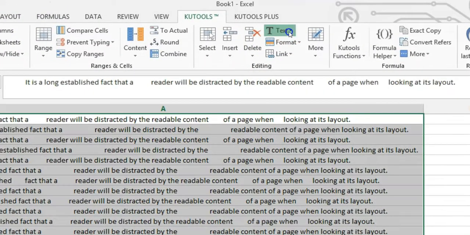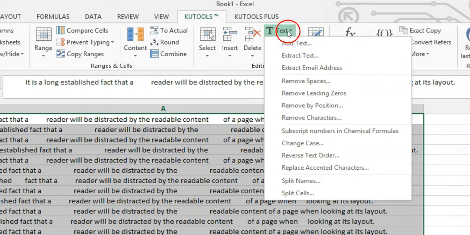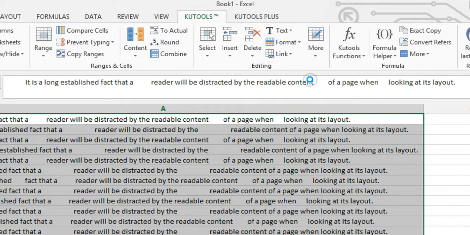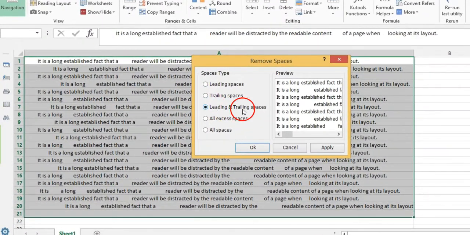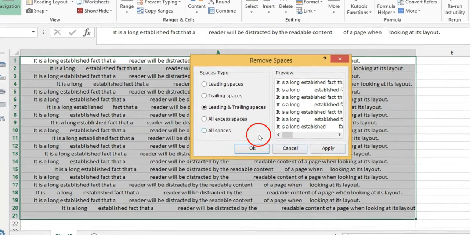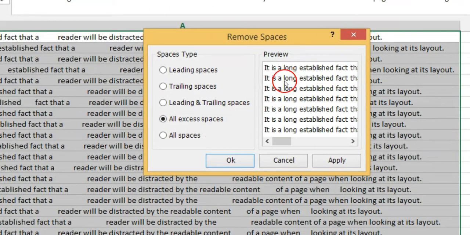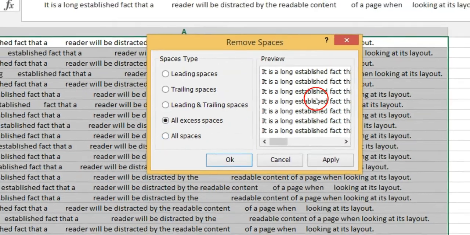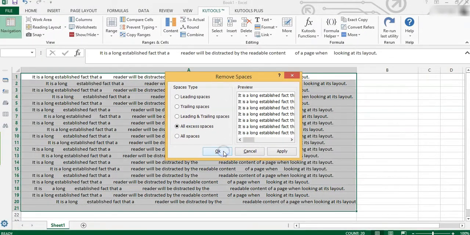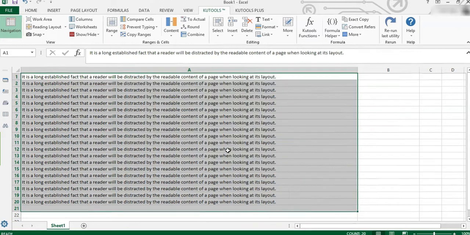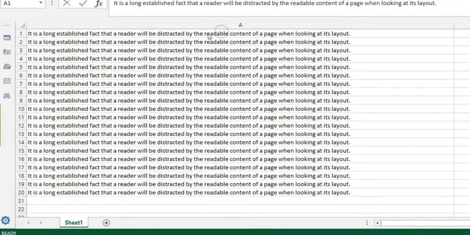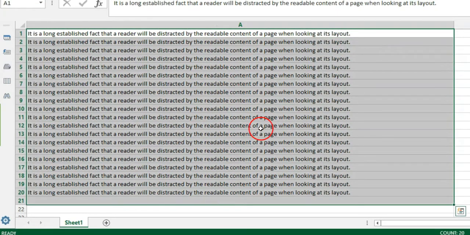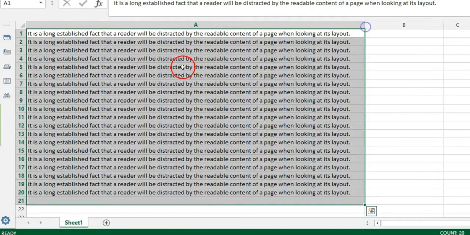To apply this feature, go to Kutools, next navigate to the Text menu and click Remove Spaces, and check leading and trailing spaces in the pop-up Remove Spaces dialog. Now, click the OK or Apply button, that's it. All your excess non-essential leading and trailing spaces will be removed from the string. Isn't it great?